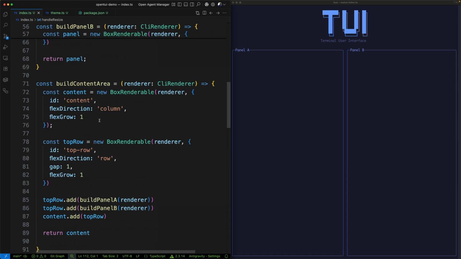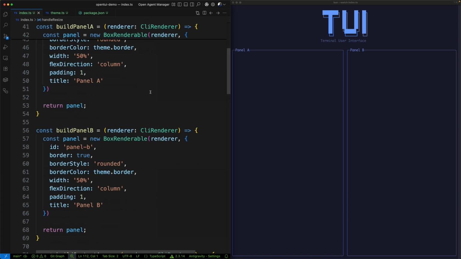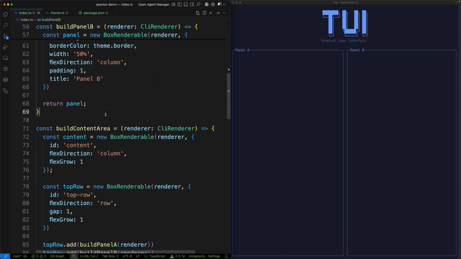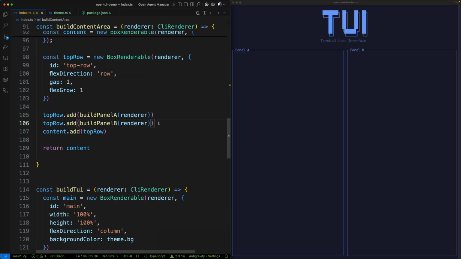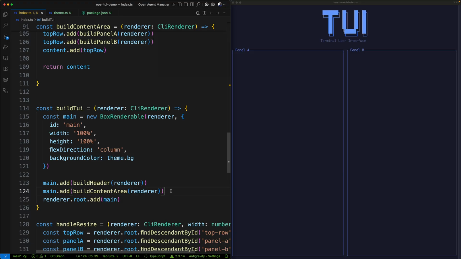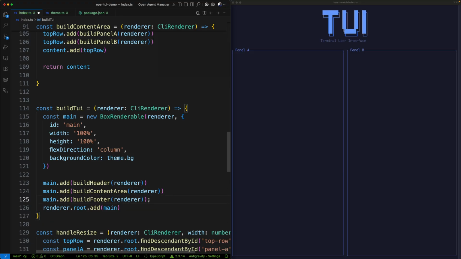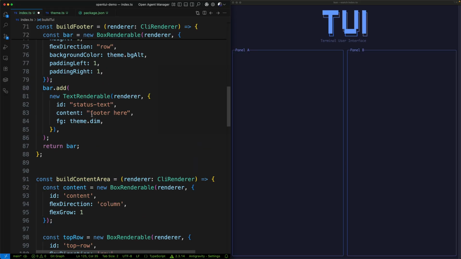And just for good measure, because I think I'm going to return to these guys, I am going to drop in this build footer, and we're going to put a little footer on the bottom that does not change. It's always going to be 100%. So just come down here after build content area and say main.add build footer. And the only text I have in there right now is footer here. So we'll save that. You can see the footer down here.